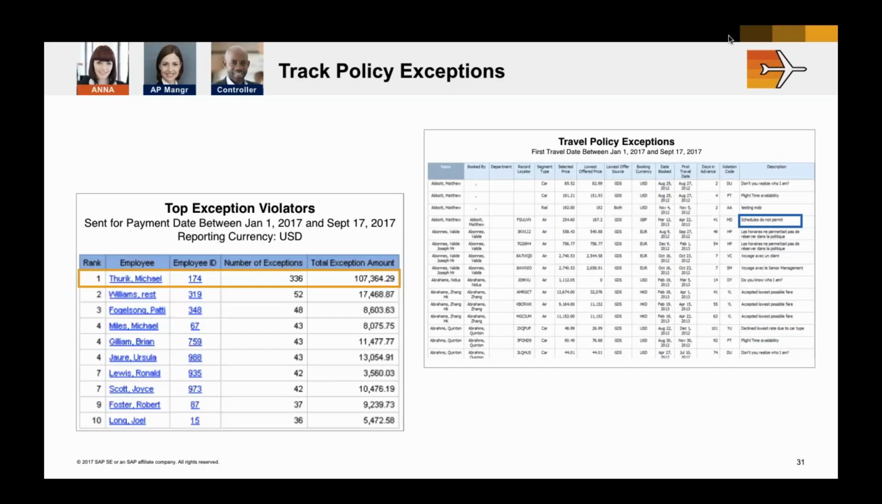You'll have reports such as this one to help you keep track of your violators. Of course, in a manual-based process, it's very difficult in that you might have an inkling that Michael tends to book out of policy, but you really don't know just how much that's costing your company. Over to the right, we can see each individual instance of violation so we know what people's various excuses have been.